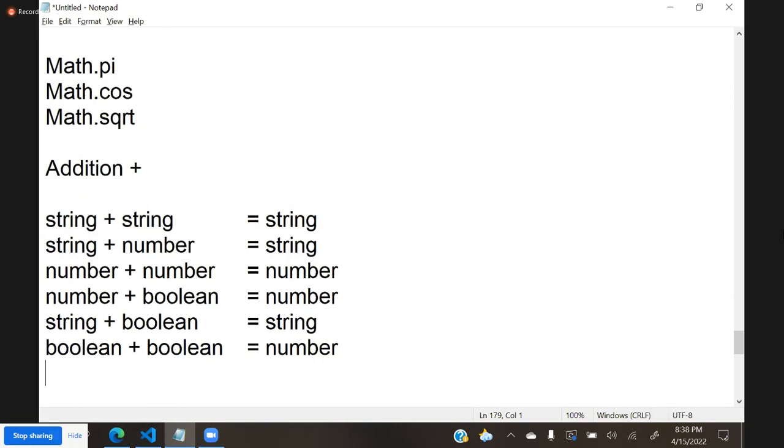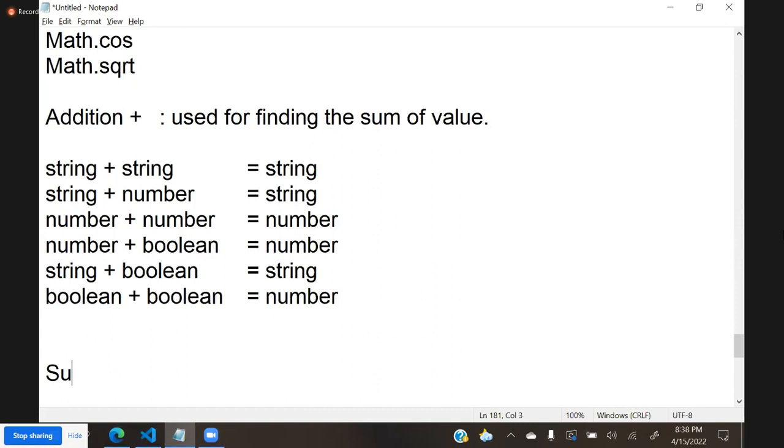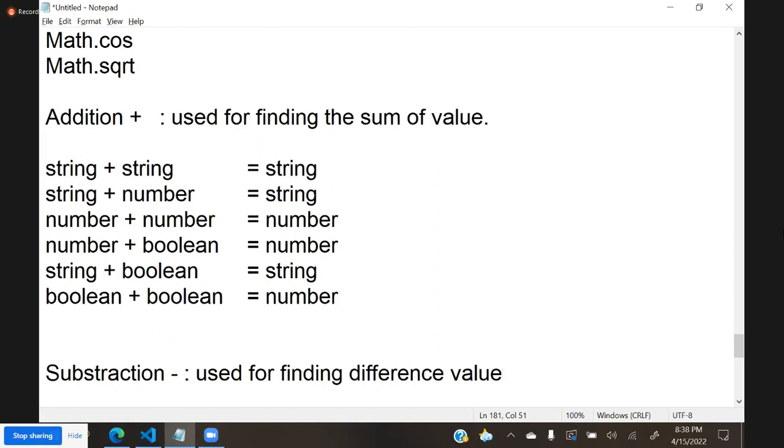in answering them. For example, addition is an operator, it is used for finding the sum of values. Similarly, subtraction is used for finding the difference value.